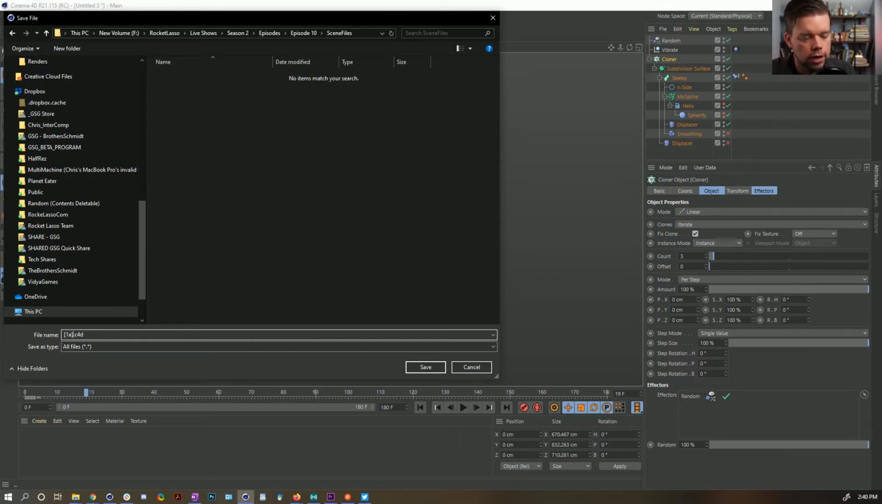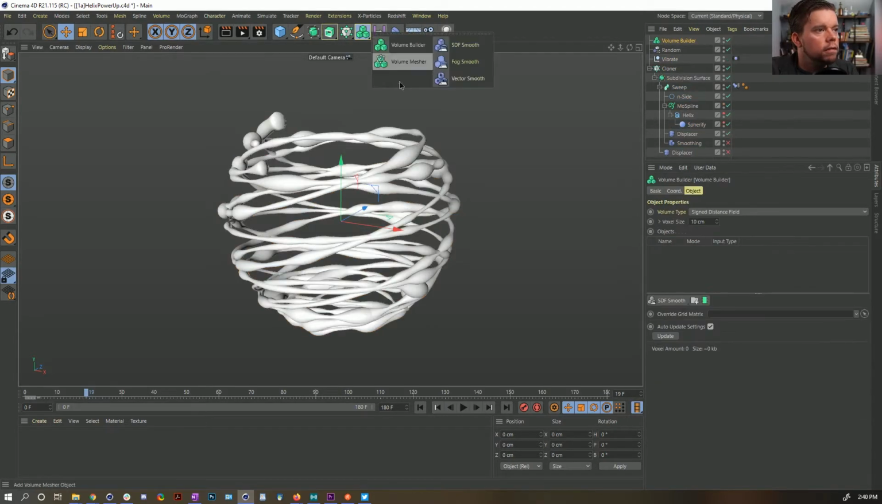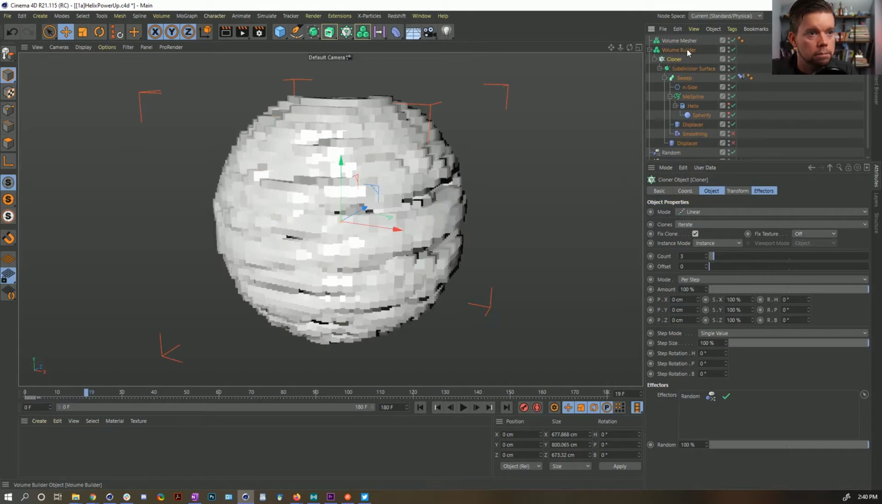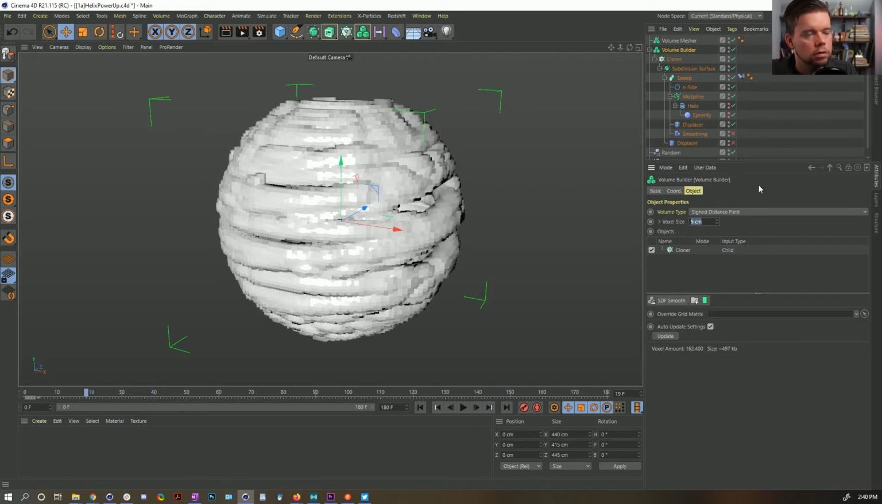I don't even know what to call this. Helix power up. You already know what I'm gonna do, and that's gonna be create a volume builder, a volume mesher, and let's see if it can handle this. I don't know that it can, but we'll put this into the builder, and it needs more resolution.